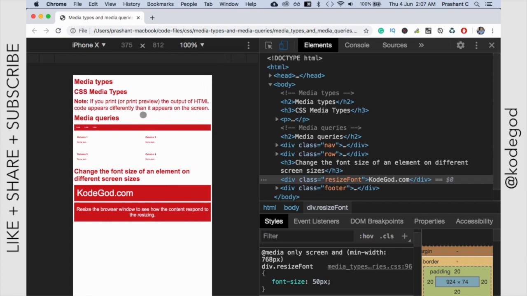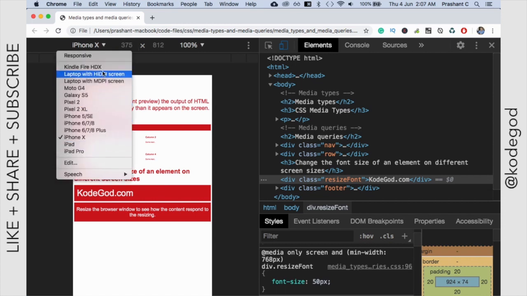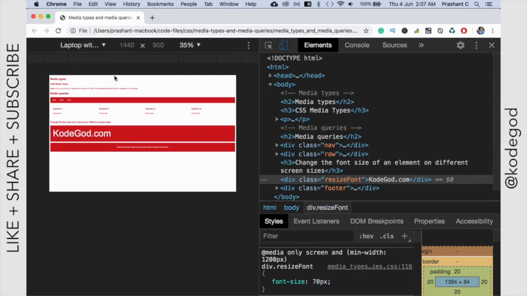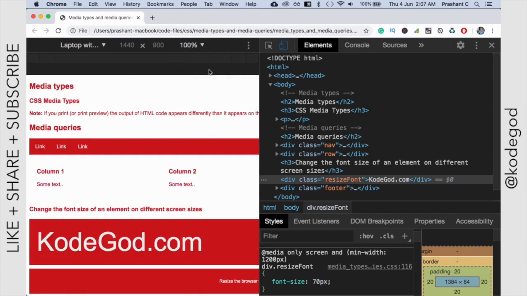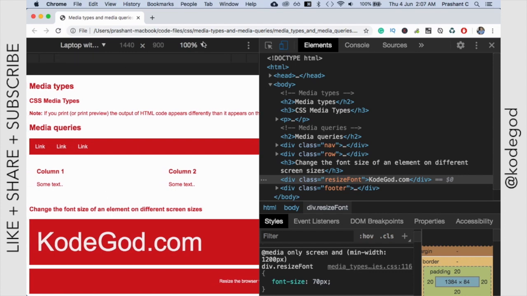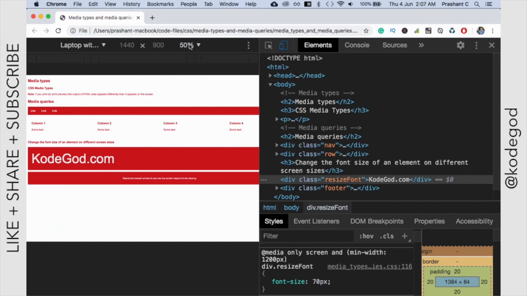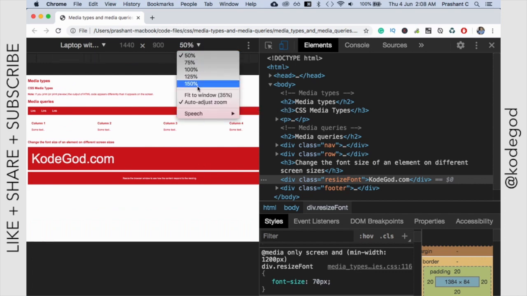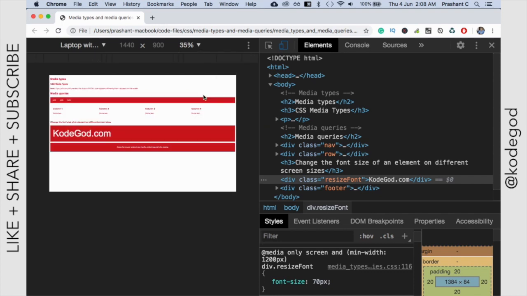So this is how the page is going to look on iPhone X screen. If I now change it to, let's say, laptop with high DPI screen, this is how it is going to look. Though the zoom size is 35, it is giving me the smaller picture, but when I increase this size to 100, it will be something like that will be looking on the screen. But let us reduce it for our understanding. So I'm going to reduce it to, let's say, 50%. You can specify this size so it fits to the window.